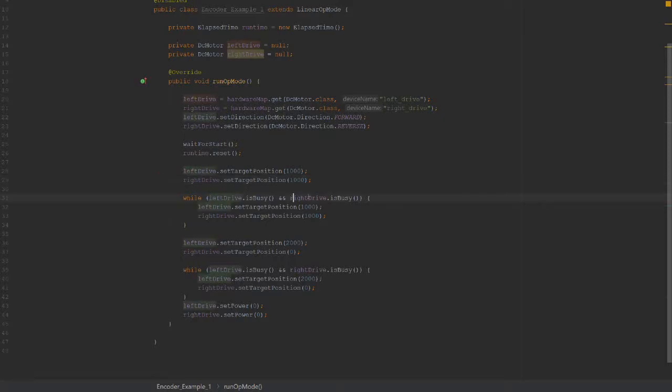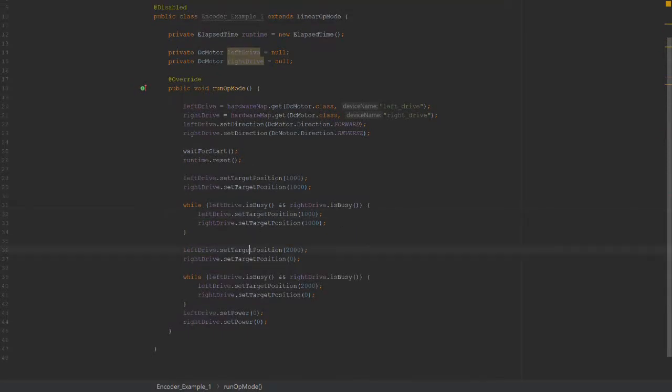So both of the motors will go forward 1,000 encoder points. And then while both of the motors are busy, you keep waiting. And then what we have down here is we set the left drive to a target position of 2,000 and the right drive to a target position of 0. Now the reason it's 2,000 and 0 is because the encoders aren't able to reset. So when you want to turn, after moving 1,000 encoders forward on both motors, you rather want to move forward 1,000 on your left drive and backwards 1,000 on your right drive, which adds up to 2,000 and 0 respectively.